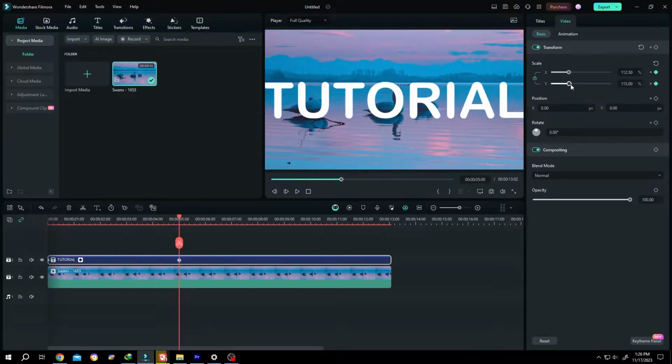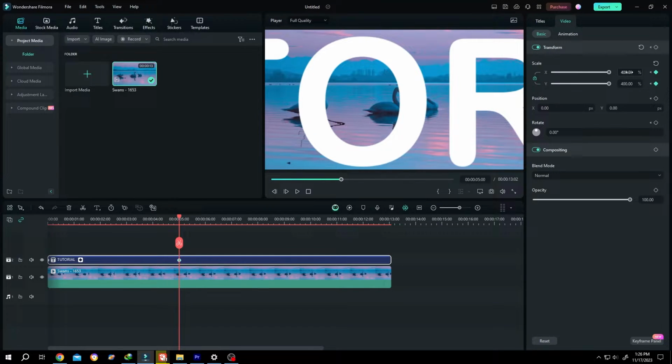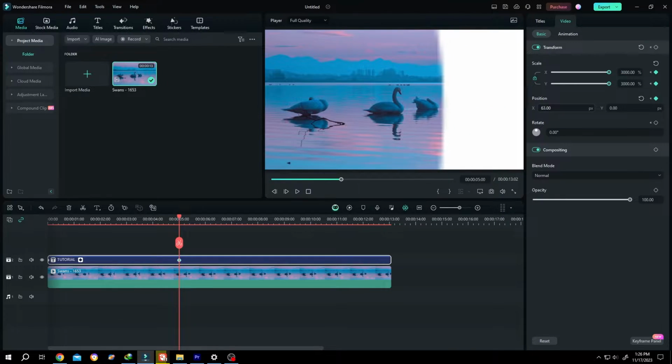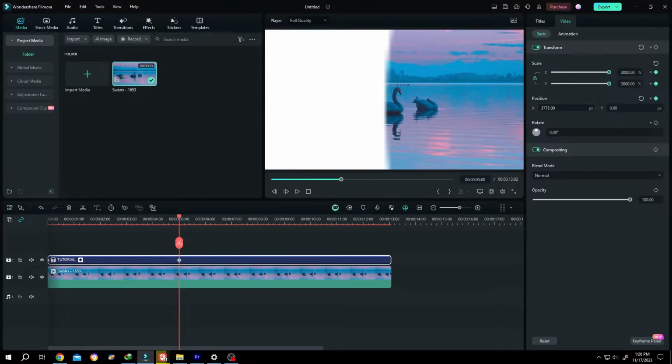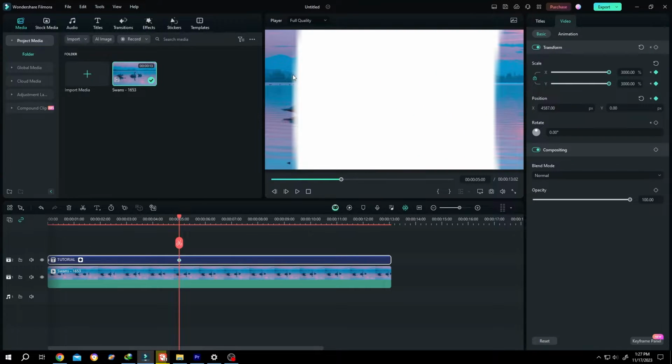Increase the scale. As you can see, we are stuck at 400, but we can manually max it out to 3000. Now position it. Try to make the whole screen white. As you can see, we still have some gap.